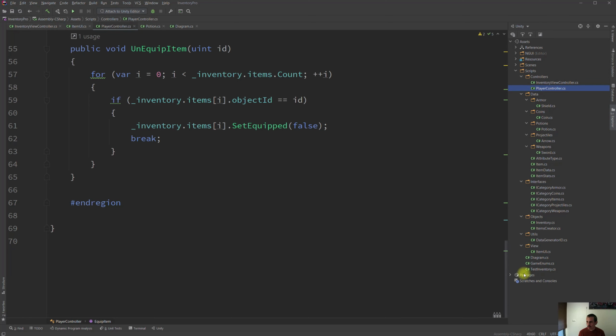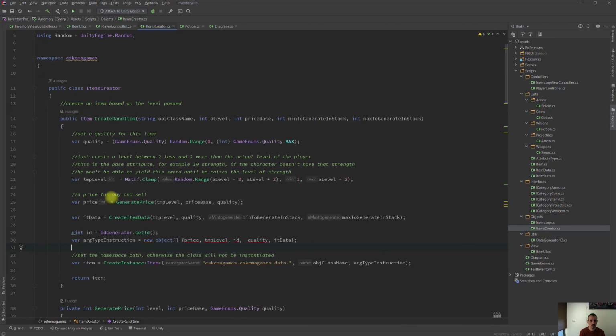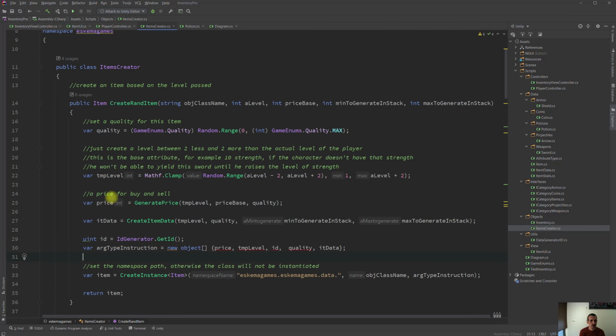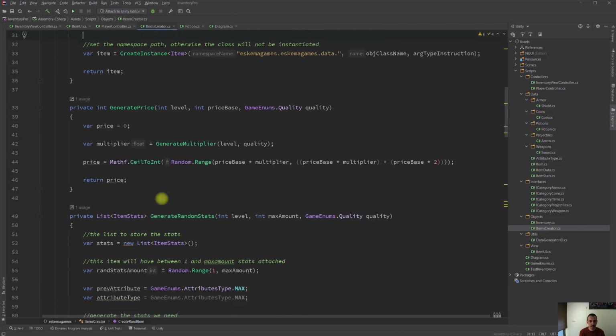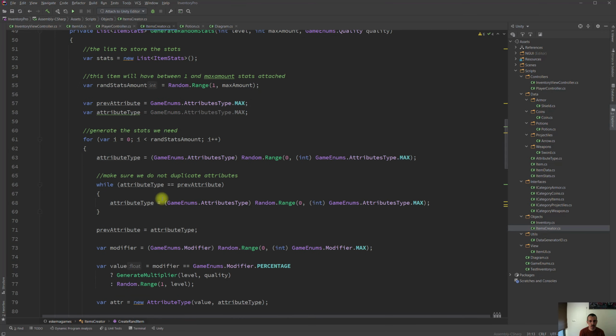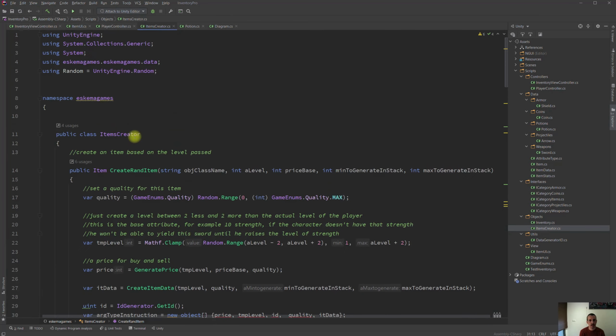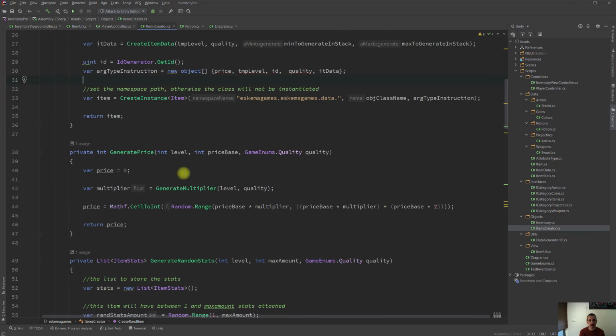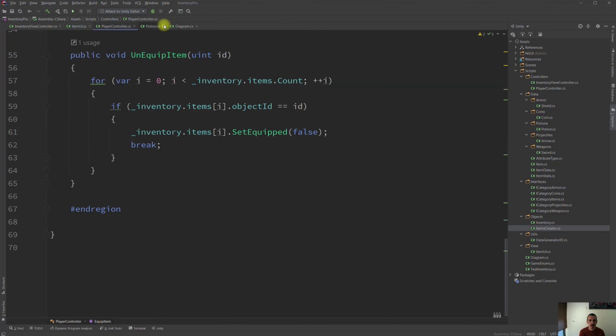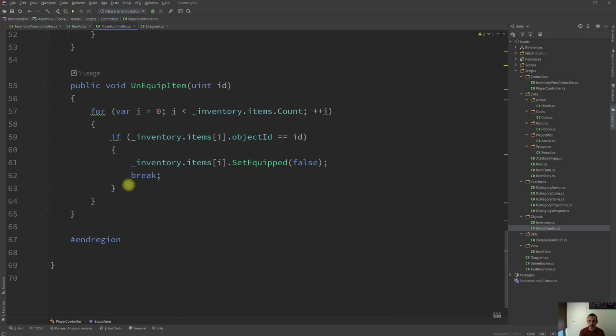I'm not going to discuss this items creator class because, like I said, it's just to generate the garbage objects. You can take a look at GitHub at the class itself. It's pretty self-explanatory. You are creating each of these categories, you create the random stats, you create the price, you create the item itself, and so on. So nothing really interesting to discuss here.